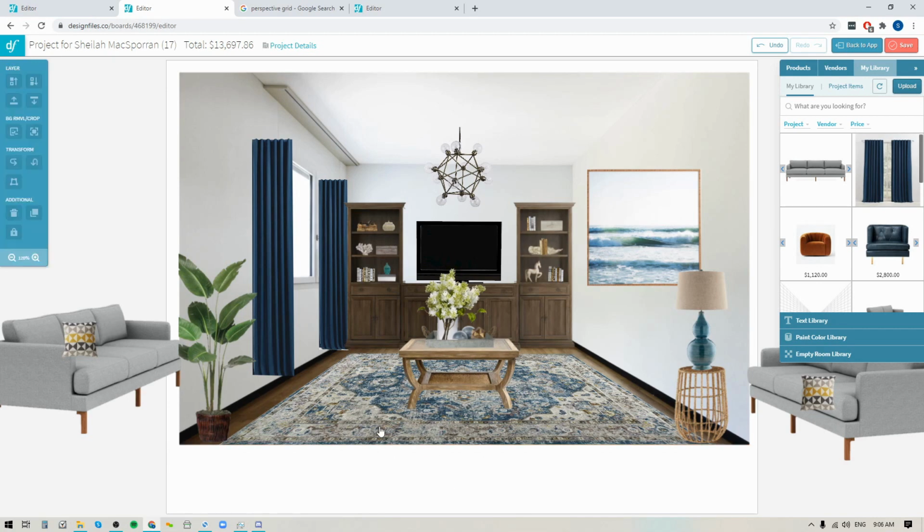So I'm going to go ahead and leave that there. And the next thing we're going to do is start working on the items that are on the side walls of the design. So this art piece and these curtain panels, they're shot square on and it's thrown off the perspective. So here's my number one tip for mastering items on the side walls when it comes to perspective.